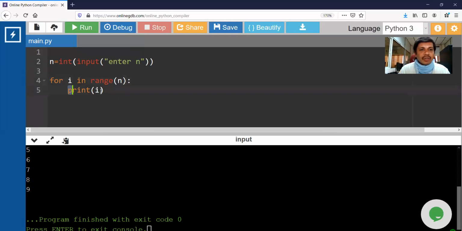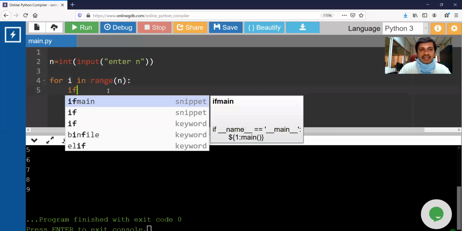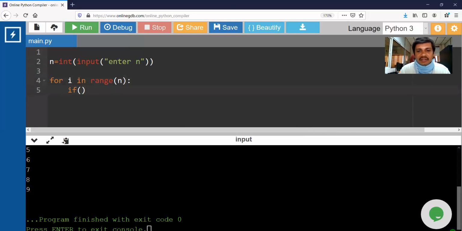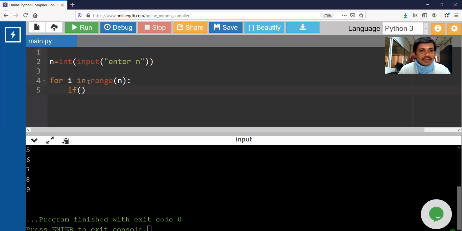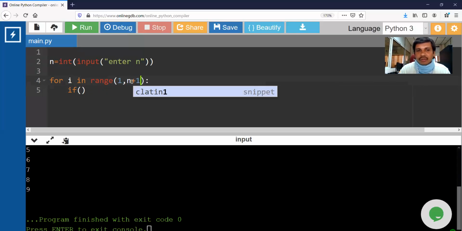So we don't want to print. We need to check n. You have read n, you have started i. From where? From 1 to n. So let us check it. So it should start from 1 to n plus 1.